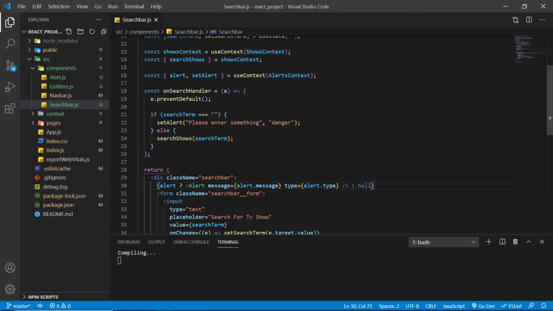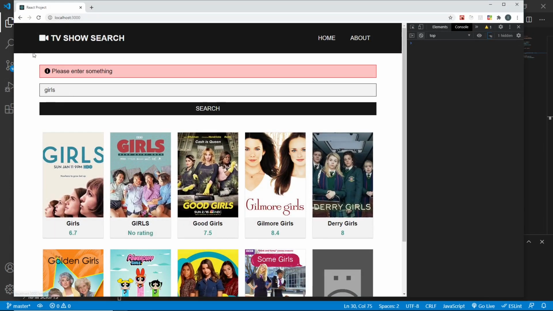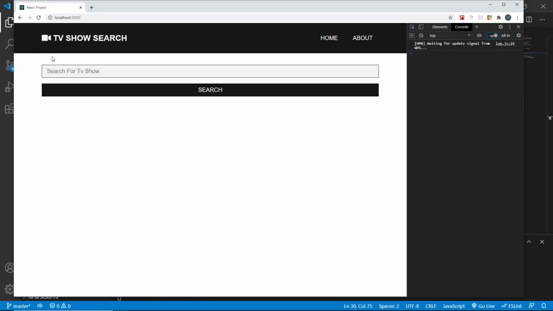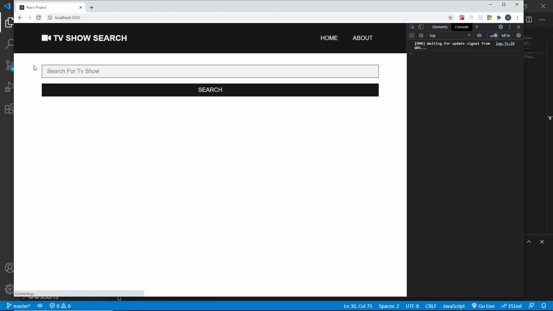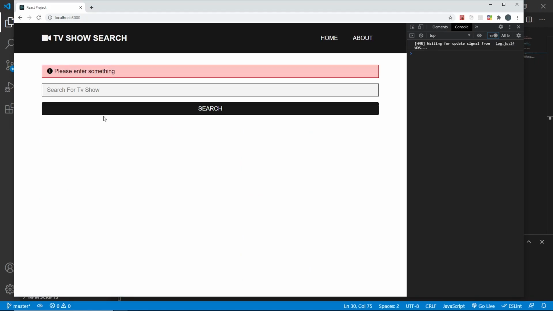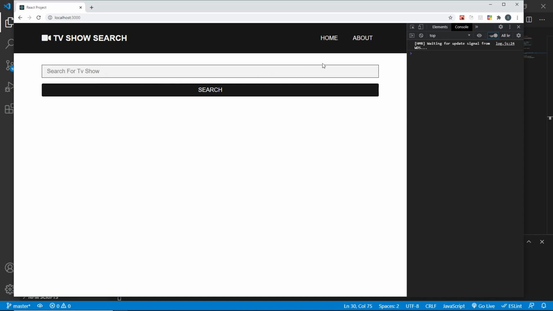So if I were to save this and go back to my application and we refresh here, we can see that the alert component disappeared now. If I search something, it would pop up everything and the alert component is not there. But if I refresh the page and I don't type anything in here and just press search, it would pop up the alert saying "Please enter something", and then after 5 seconds it will disappear like that. So that is the alert component done.